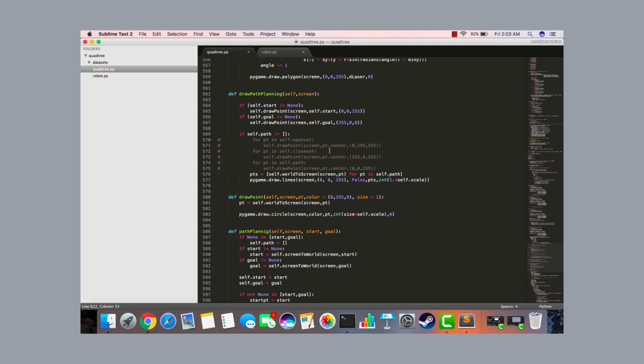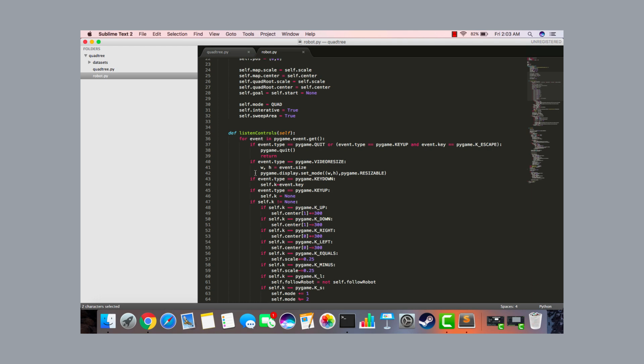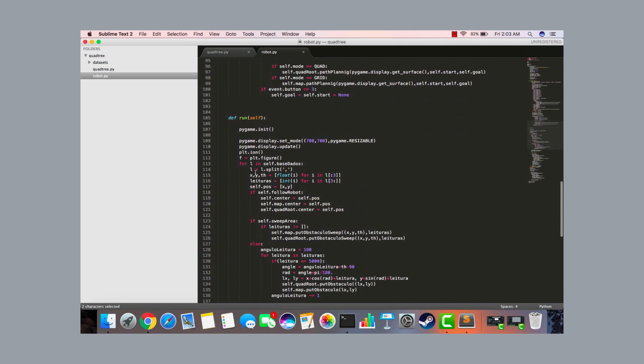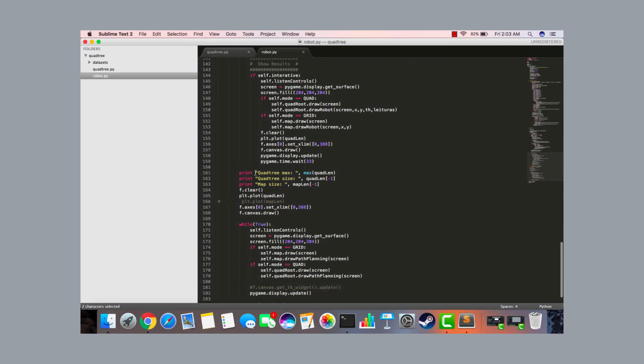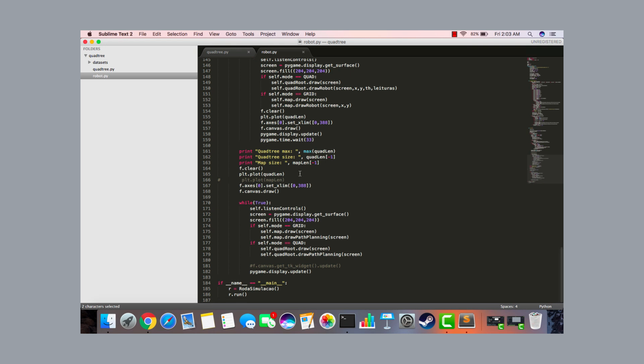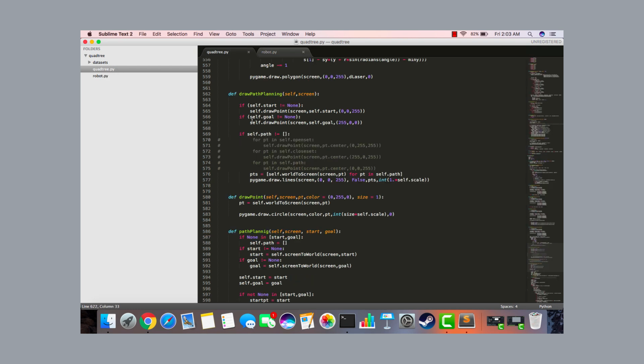So we have two codes over here. One is quadtree.py, one is robot.py. Robot.py is basically the code where we create our robot and tell it how to move, and how the function runs using the pygame console. So basically all we do over here is tell the robot how to move, how to go about it, and give it different functions.